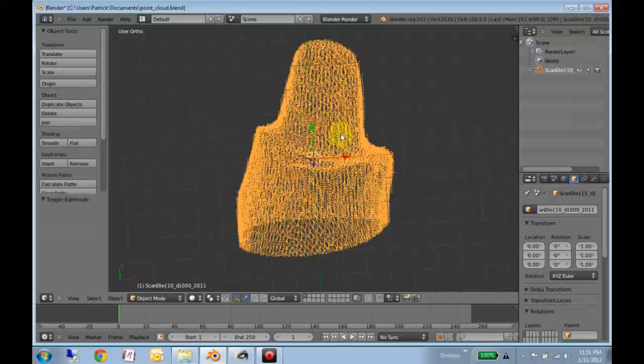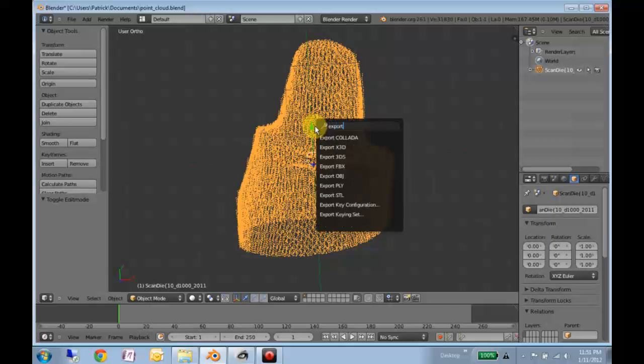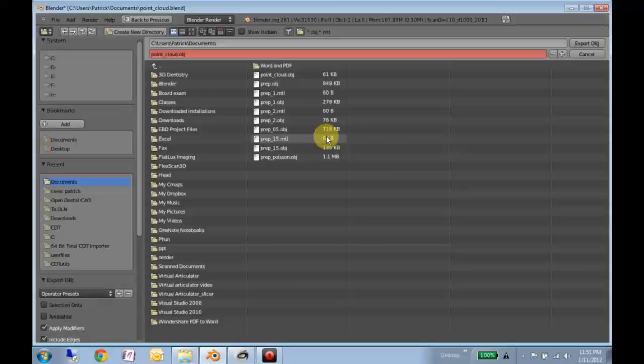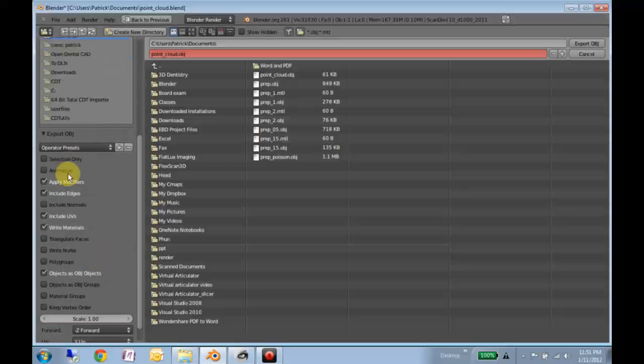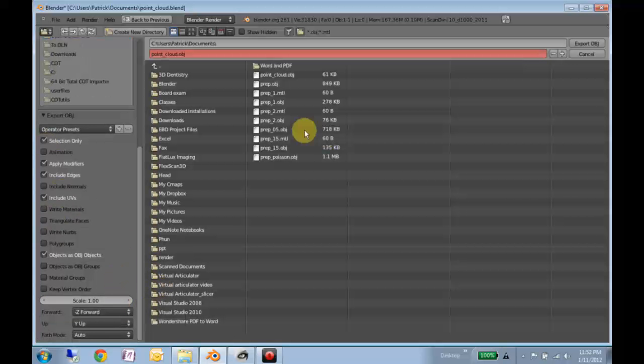So back into object mode, select the mesh. We're going to export it as an object. And there are a lot of presets over here that are actually kind of a pain. Make sure you check selection only. If there are other objects in your scene, it will spit out the whole scene into one big mesh. Also, don't write the materials. And that's pretty much it.